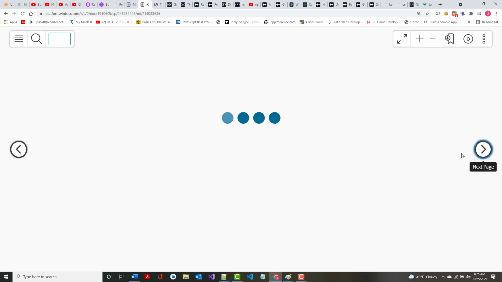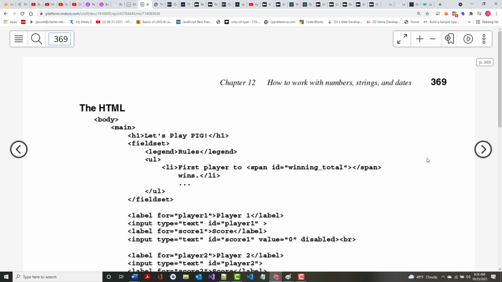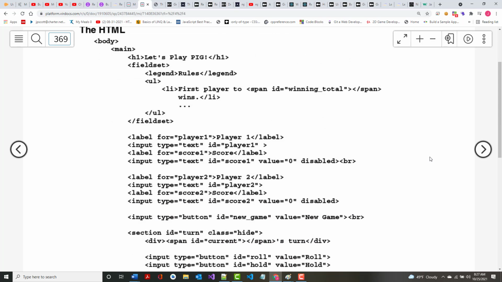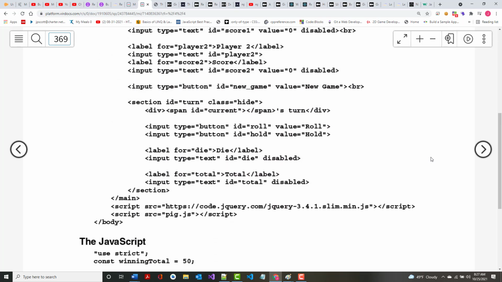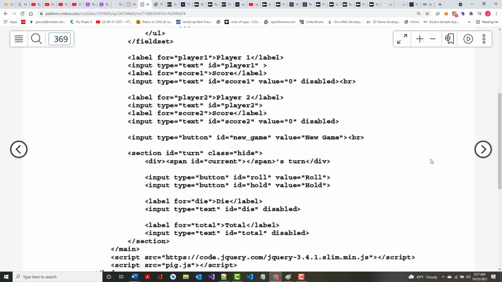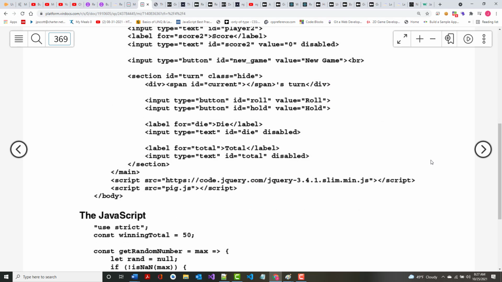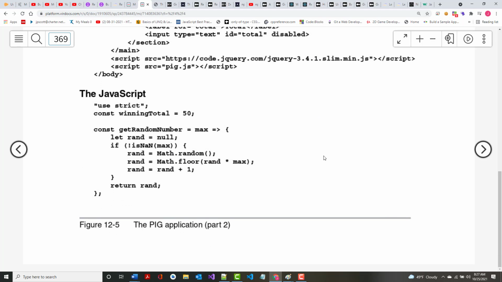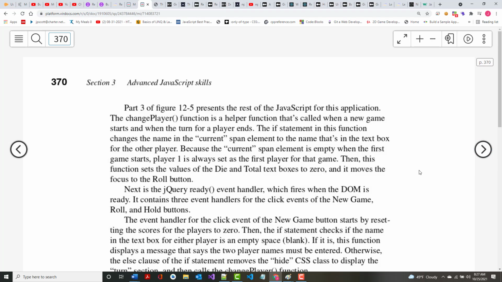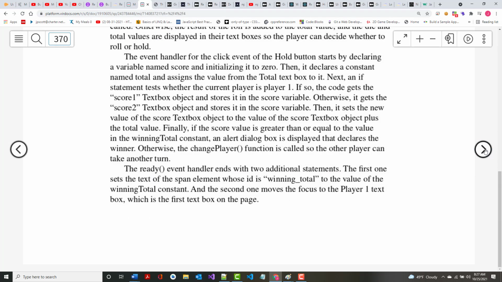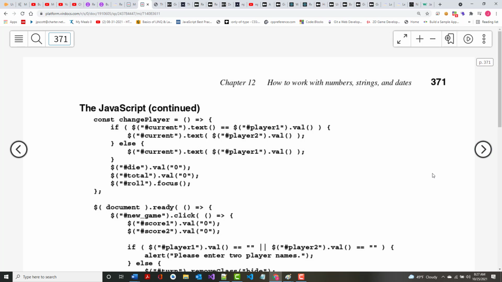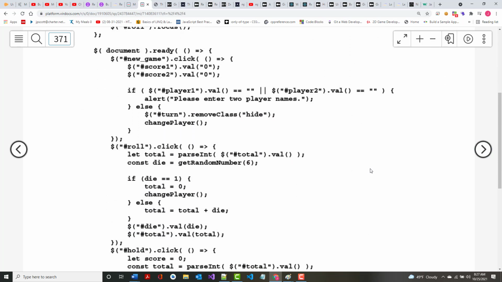Then they give you the HTML and the CSS, or the JavaScript rather. Even the HTML may look a little daunting, so to speak, but there really shouldn't be a lot in there that you don't understand. Now, here's the JavaScript. The advantage of this, if you take a look at the JavaScript here on the bottom of 369, and I think it goes on, I thought they did the rest of it here, in 370.